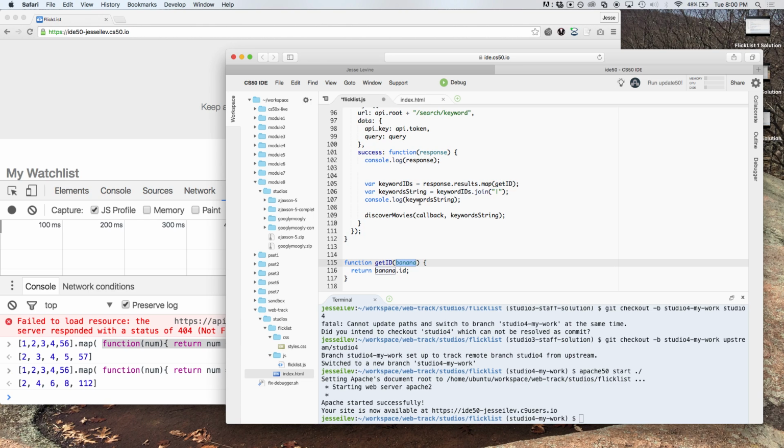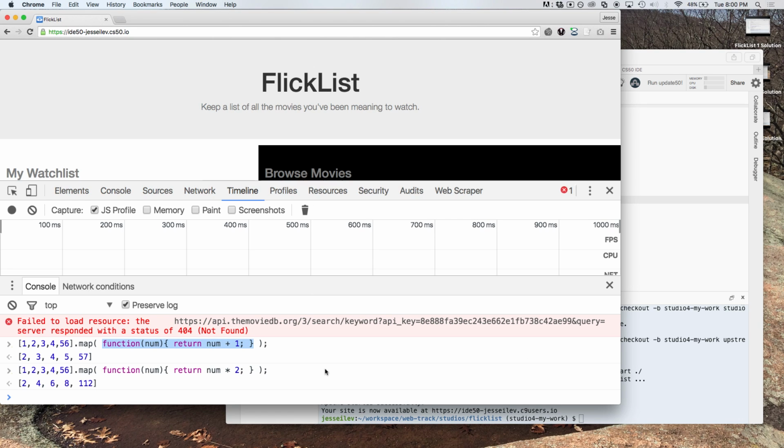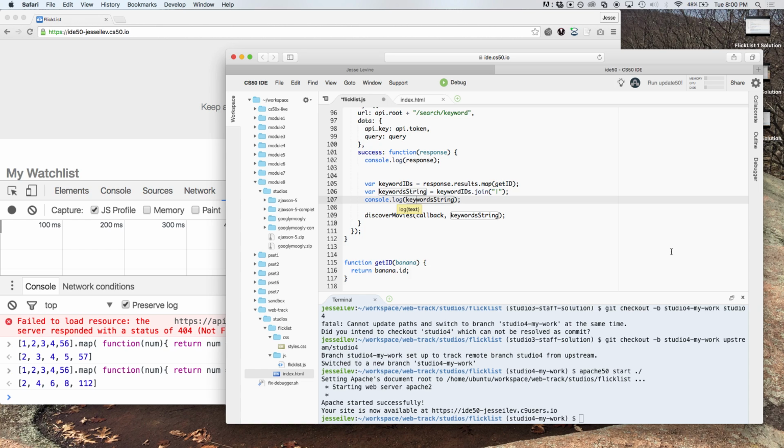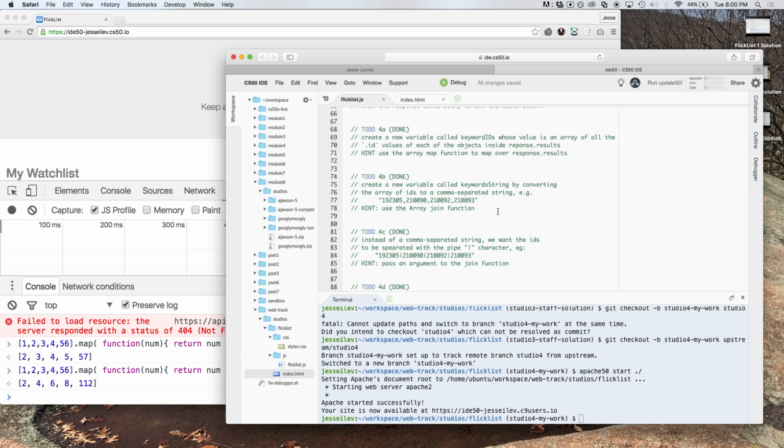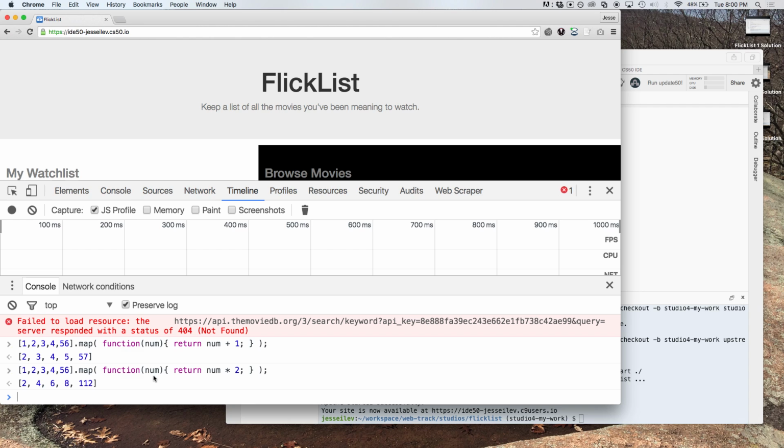More questions about map? I think it takes just a little bit of practice. Just keep practicing with this stuff. Map is super useful. Any more questions about other parts of the problem set or studio? Like filter? Yeah, sure. Good idea.